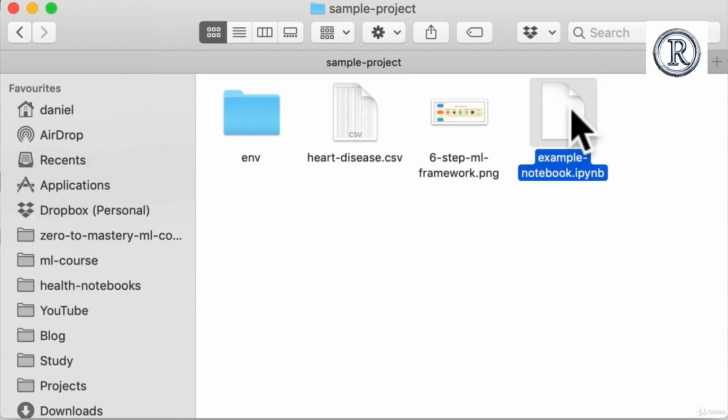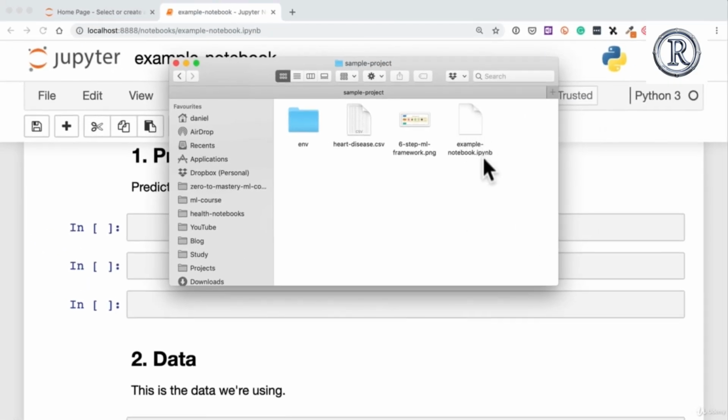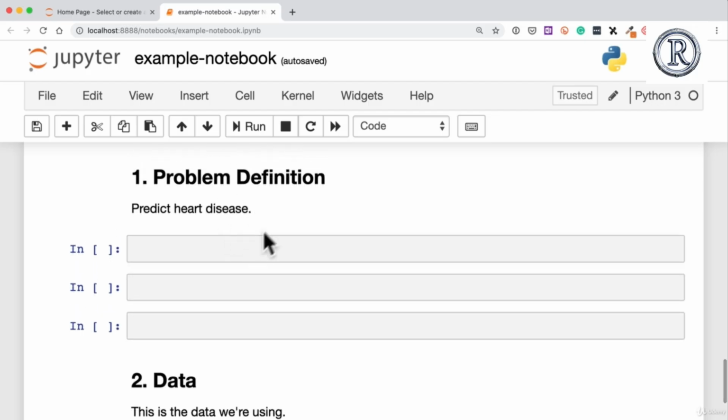I could send them this, and then they could, if they've got this exact same setup on their computer, start up an environment, import the data, work through the 6-step ML framework, and then run the code and read my descriptions throughout my Jupyter notebook. So that is the beautiful thing about Jupyter notebooks. They're kind of like the all-in-one workspace for data science and machine learning projects.